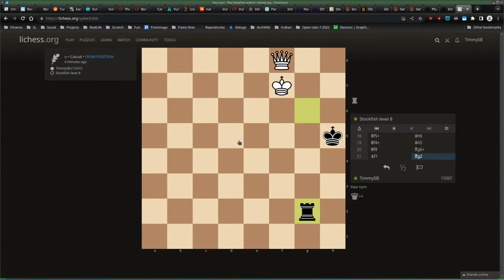Huh? Oh, yeah, cool. Goes like that. I thought I could give check and then win the rook. The distance is not large enough. Yep, clearly I failed. Damn it.